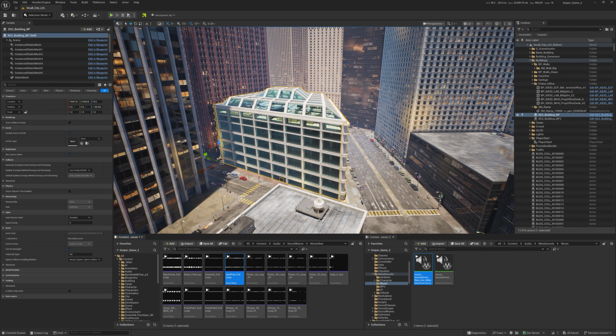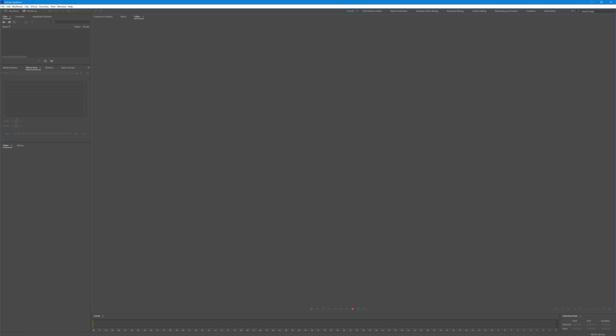Now we launch Adobe Audition, since that's the only way I know how to convert stereo to Dolby Surround. So we've got Audition open. Now let's go ahead and free up a little bit of space right here.